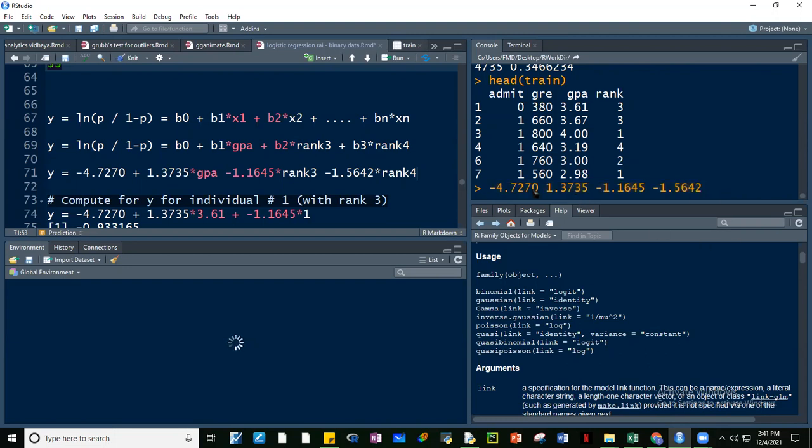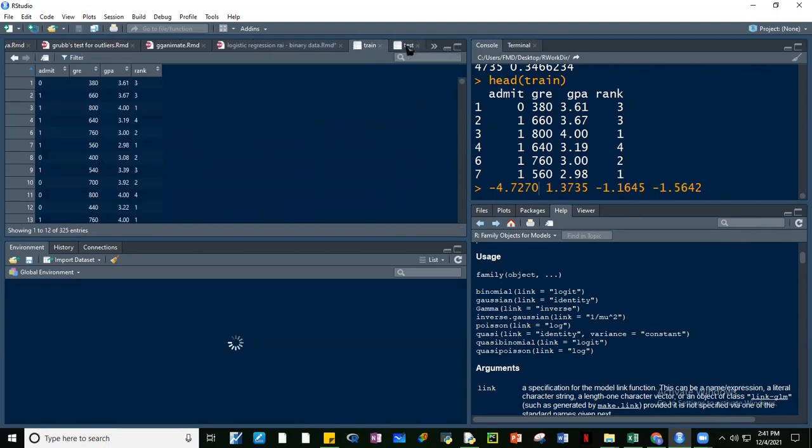O, sige. So gawin natin to, guys, ha? So, sige. I'll go back to train, no? Okay. Let's take a look at this. Okay, let's try to predict first observation natin. Ano yung GPA ng first observation natin? What's the GPA? 3.61, sir. Yeah, 3.61. Saan natin ilalagay dito yan? Where do we put that here, guys?